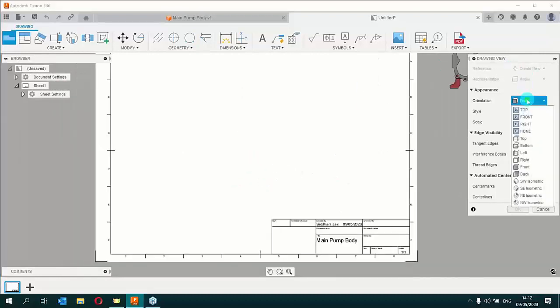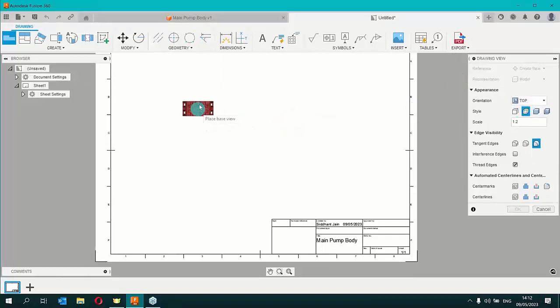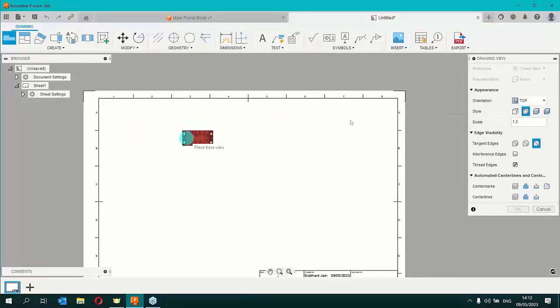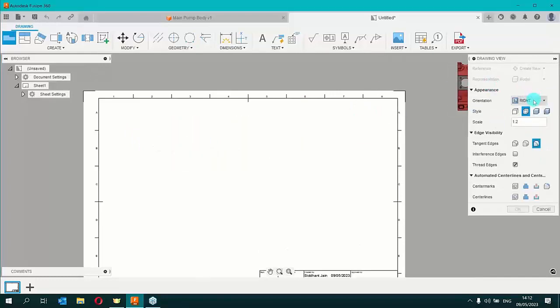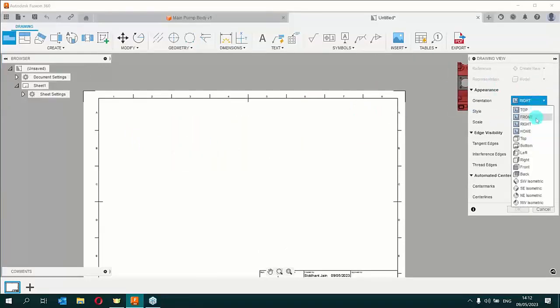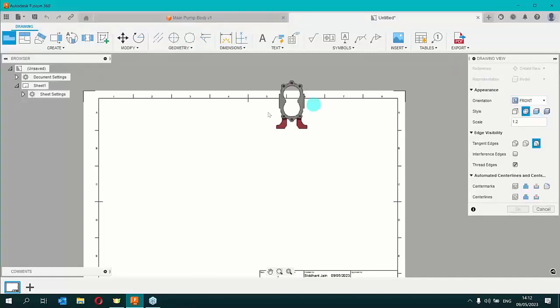Now in this case, I have multiple options that I can go with. Say if I change it to the top view, it's automatically going to adjust the view to reflect the little top view there. I can also stick to the front, right, or any other views that you see fit as your base view. I'm just going to stick to the front view for now.